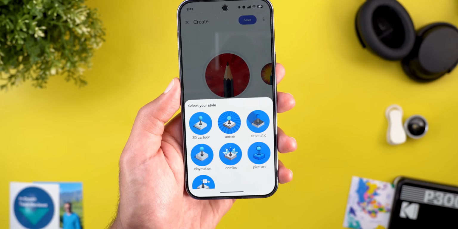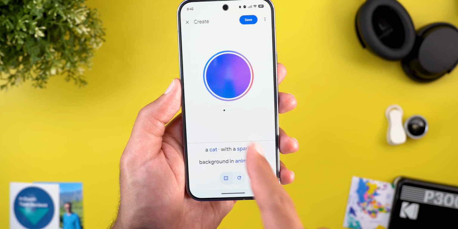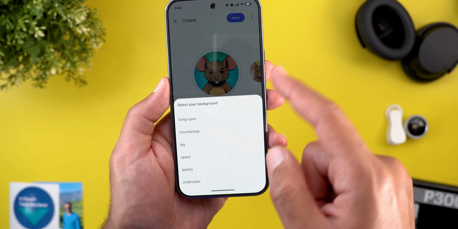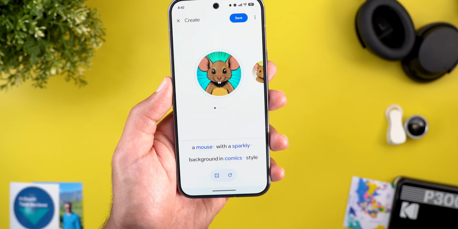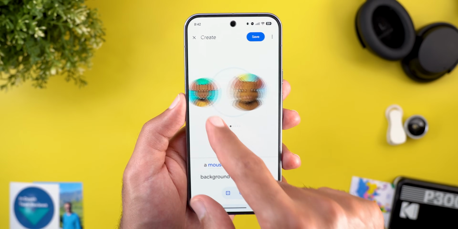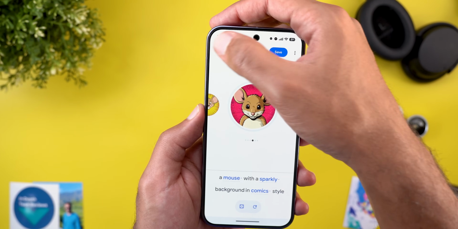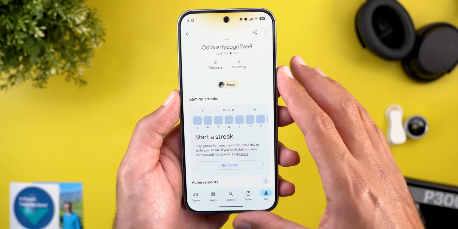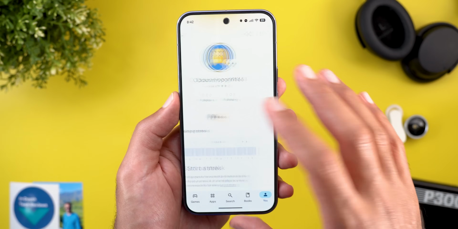Under the Wallpapers and Style app, here you can change the sentence, get something random, or pick whatever you want from the available options. Once you are happy with the changes, you can tap on Save, and this is how it works.